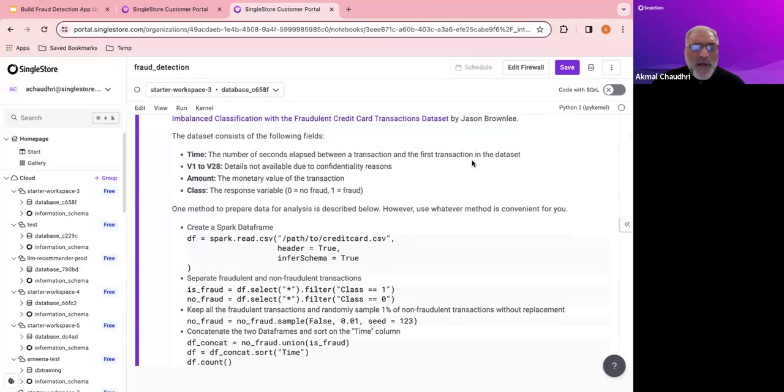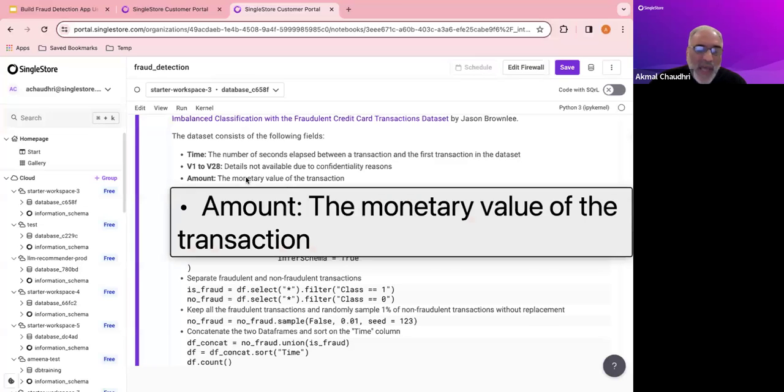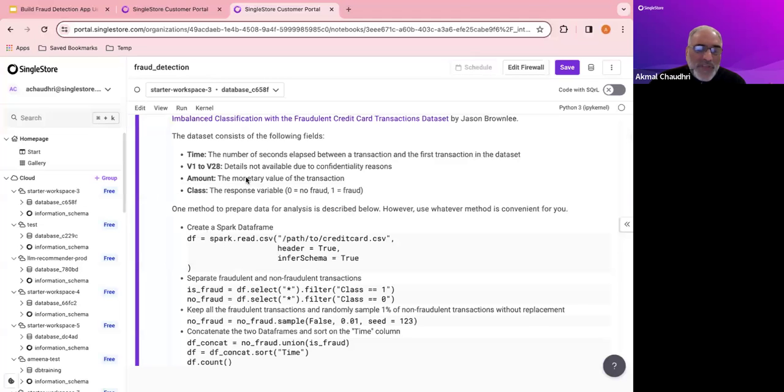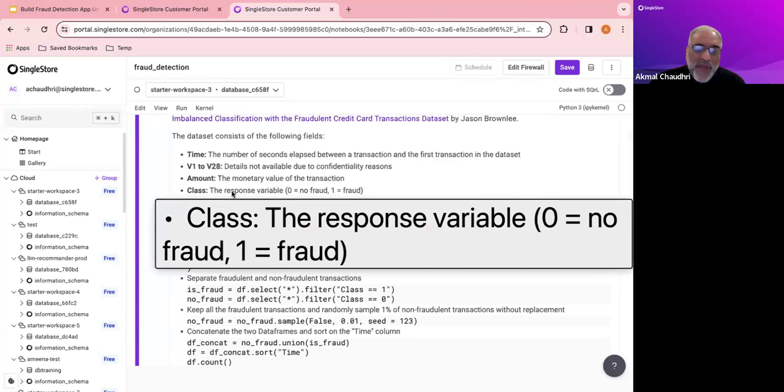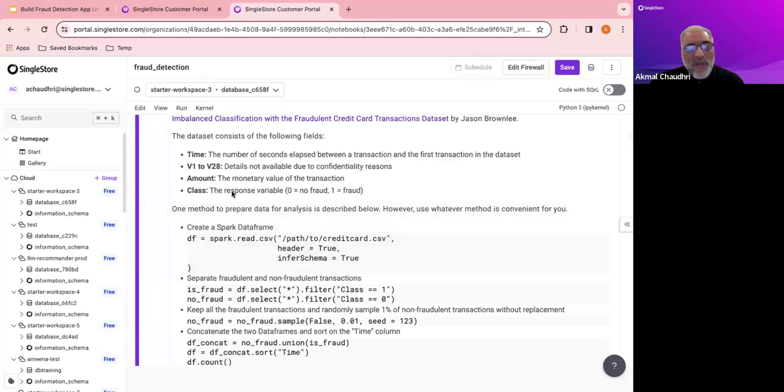So we've got a couple of fields. We've got a time field, which is just the number of seconds elapsed between a transaction and the first transaction in the data set. There are columns labeled V1 to V28. We are not told what these represent, for confidentiality reasons. We do know the monetary amount, which is the actual value of the transaction. And then we have a class, which is the response variable. That tells us 0, it's no fraud, or 1, it is a fraud.